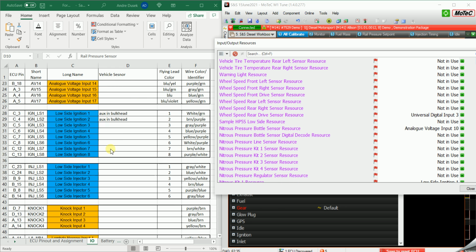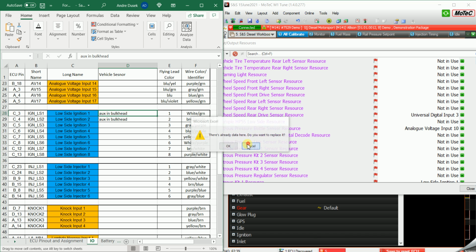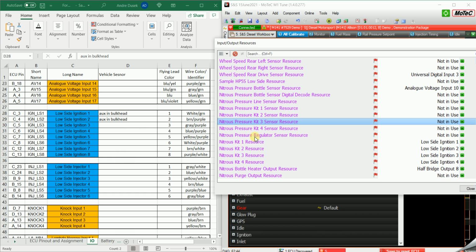Just to do like an output 1, let's say you have low side ignition 1. Let's say that's going to be controlling a relay for nitrous, or maybe nitrous kit 1. So we'll go to nitrous kit 1 resource. And you can see that's set up for low side ignition 1 already. And that's how you assign a function to an output or an input in the MoTeC M1 ECU.